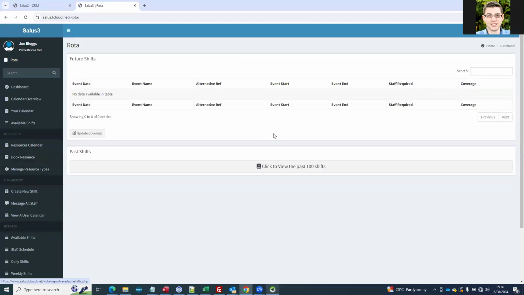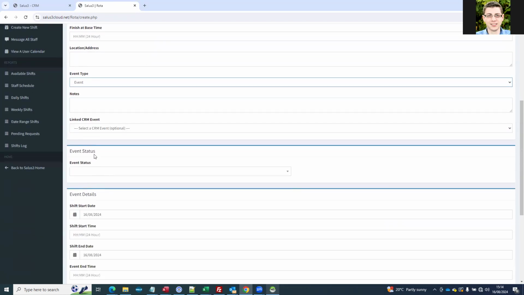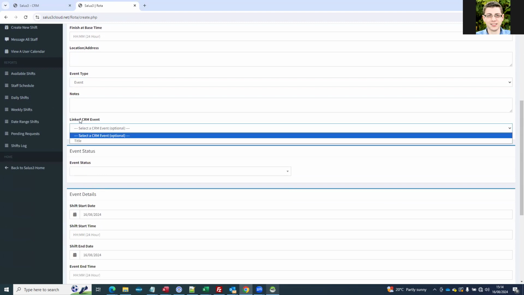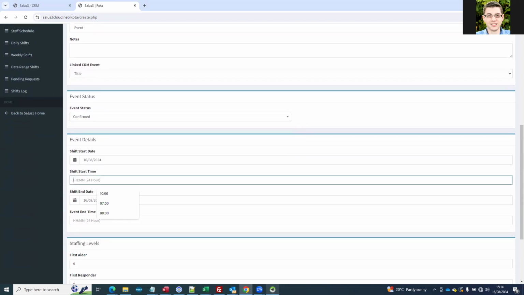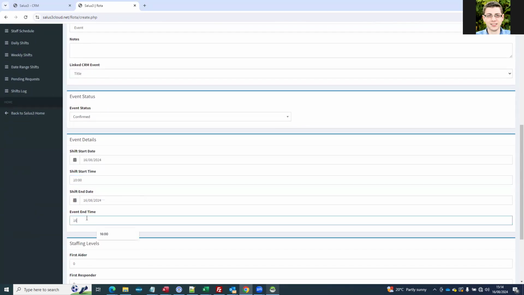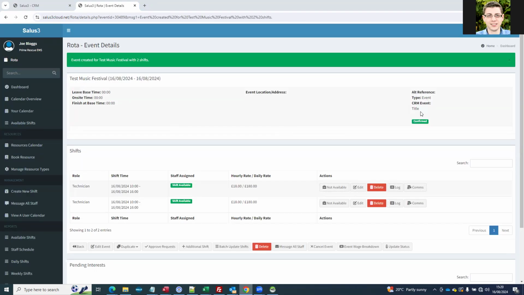If we then go into the rotor module and I go to create a new shift, for example, let's fill in some of these. We can now see we have the linked CRM event field here as well. So we can select the related CRM module. I'll see that this rotor record is linked to the CRM event there.